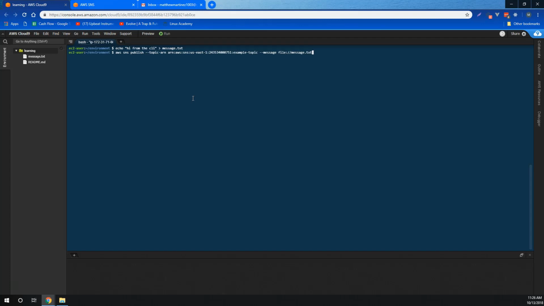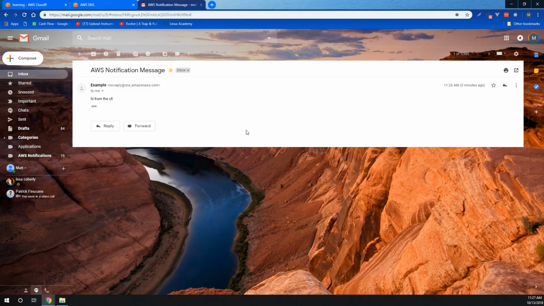Let's give it a shot. If this works, we should get a response with a message ID. And there it is. Since we got a message ID, we know that AWS SNS accepted our message and published it to that topic. And we can confirm that by going to my email, which I'll do right now. And there it is from sns.amazonaws.com. We have my message, hi, from the CLI. So if all of that makes sense, then that about wraps it up for this video. So feel free to move on.